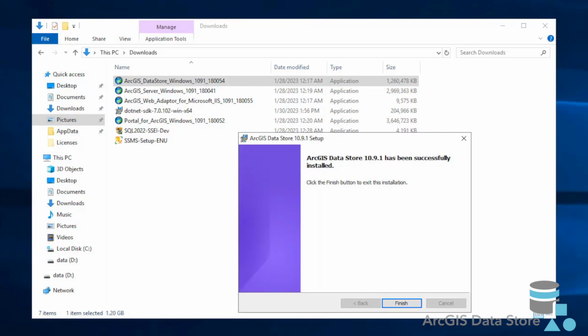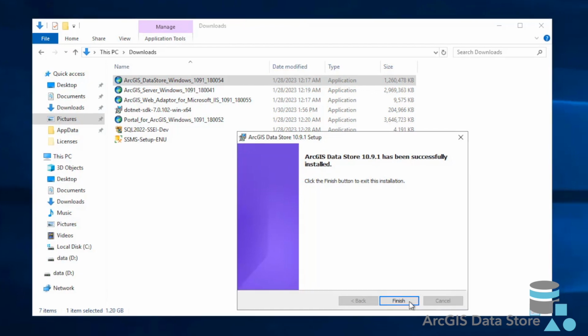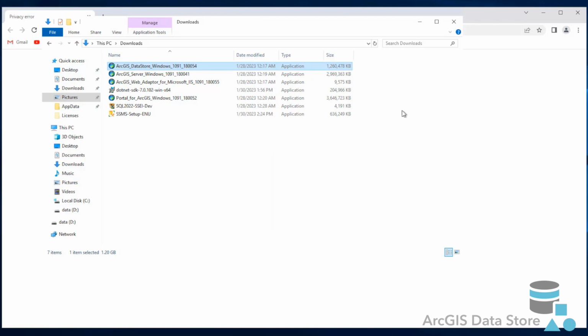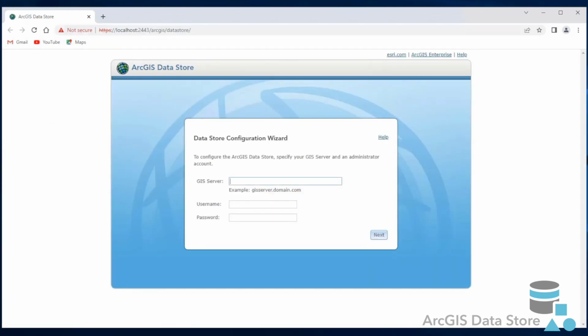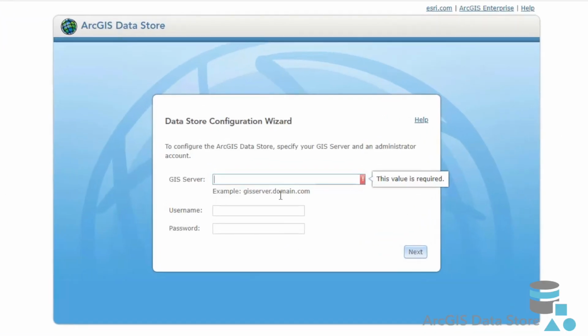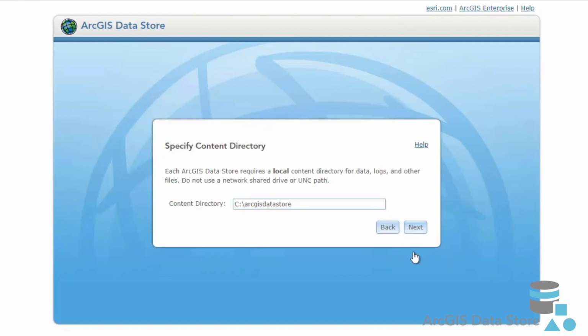Once your installation has completed, select Finish. This should open the ArcGIS Data Store window in your internet browser. Configure the ArcGIS Data Store with your ArcGIS server and administrator account and select Next. I will keep the default content directory location, but you can change this for your organizational needs and select Next.